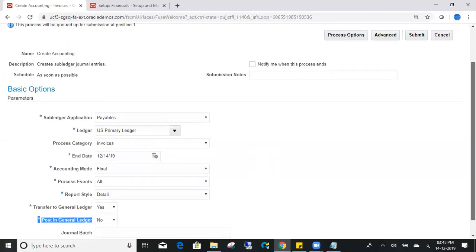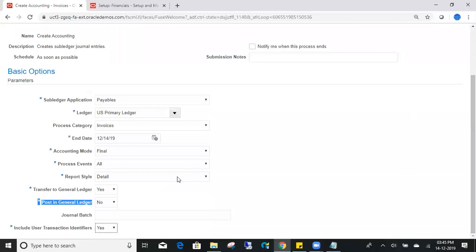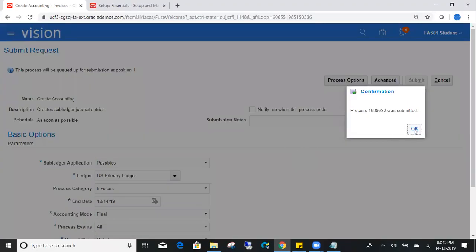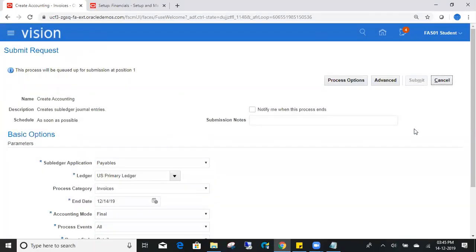If you want to create it as a batch, batch MA. I have created with this name. Okay, I'm just clicking on submit the program. Now it got submitted. Instead of going with single invoices, I'm posting a bunch of invoices to my general ledger. That is the use of this Create Accounting. Okay, I have submitted.